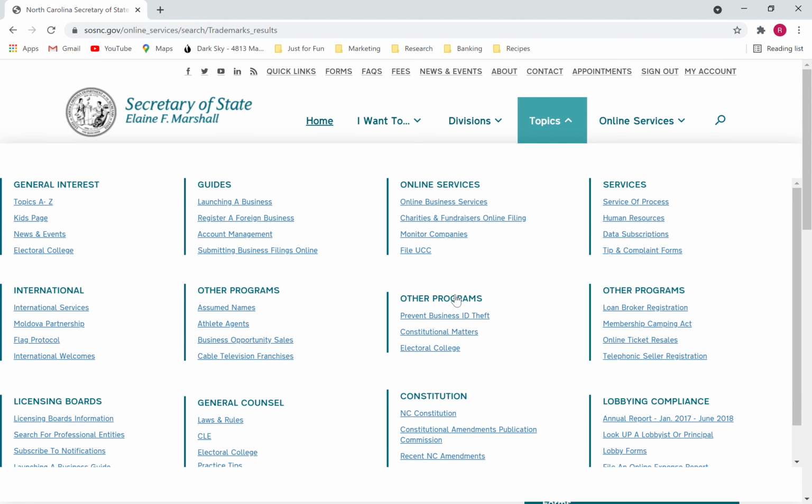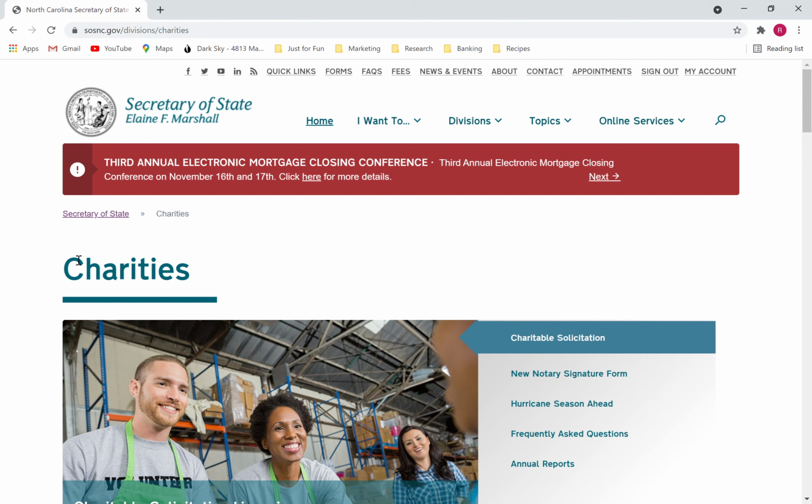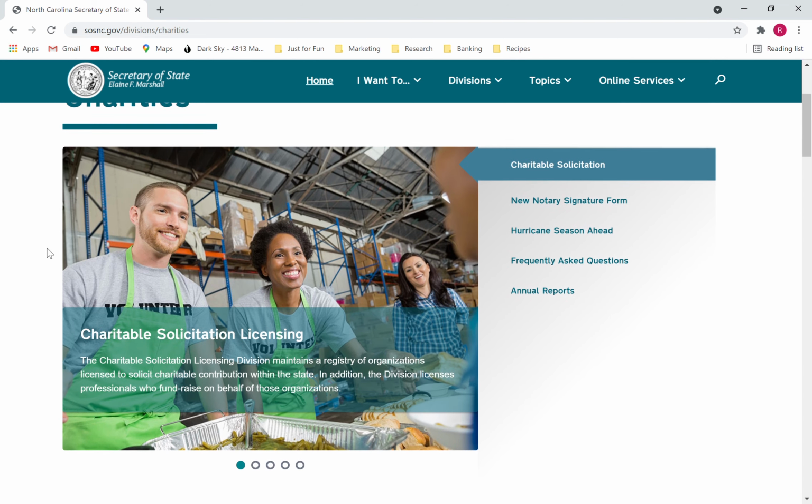All right. The last thing I want to show you is the Charities section. So in this case, the main thing that the charity section is going to help you out with is the solicitation license. So you don't file your charities with North Carolina. The charitable recognition is handled by the IRS. Your nonprofit filing is handled in the business registration section of the Secretary of State's website. But the charitable solicitation license is handled through this section.